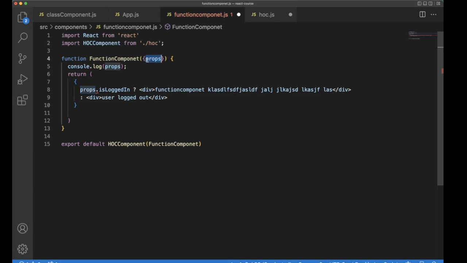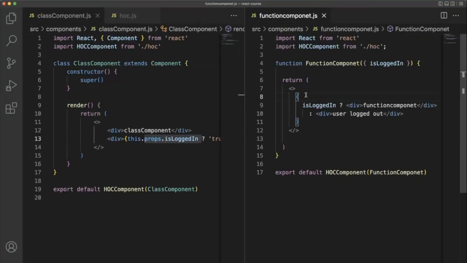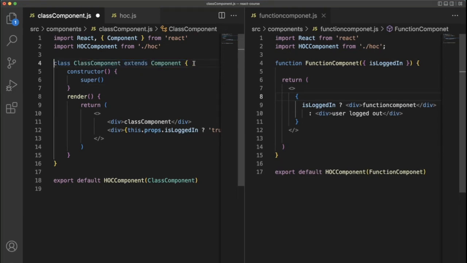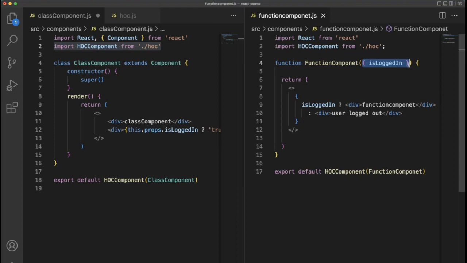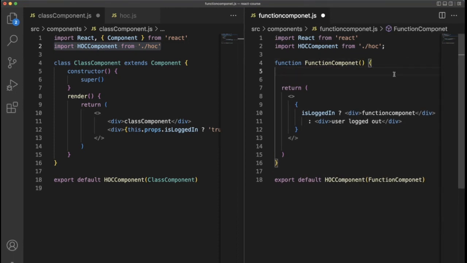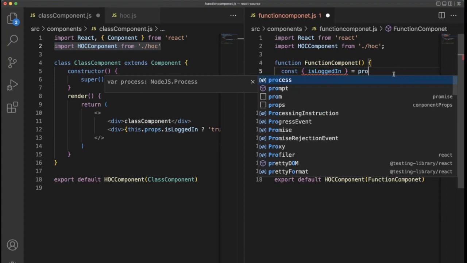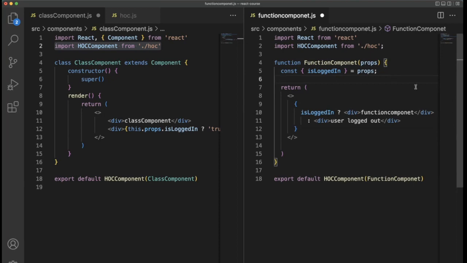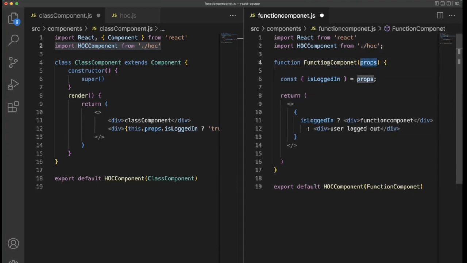Instead of props, we can directly receive isLoggedIn like this. So here you can see both the components using the higher order component. If you are going to use props, then you need to use a constructor. I forgot about the constructor and all. First of all, this thing you know very well, and you are importing the higher order component in both places. And in the functional component, you can directly use const equal to props. But anyhow, props should be here. So this is the way to receive the props in a function component.